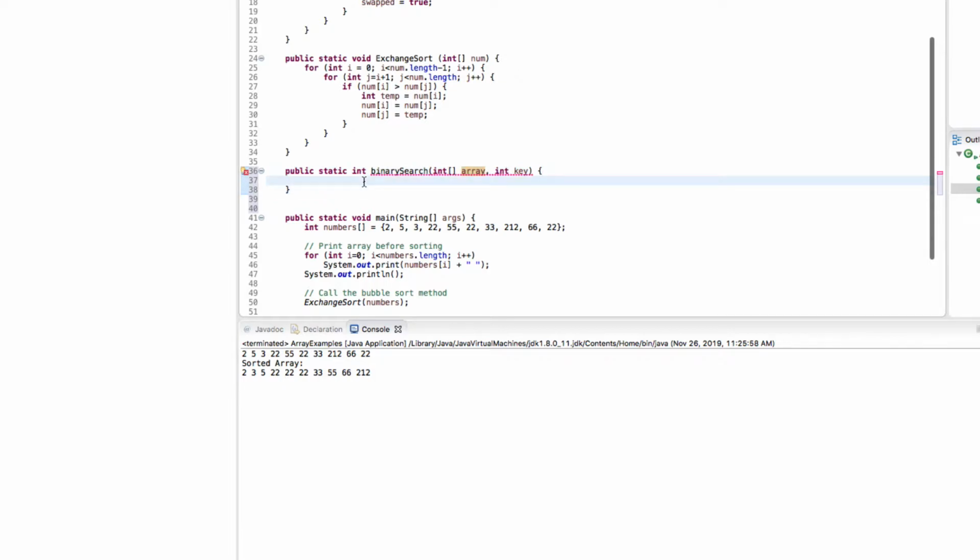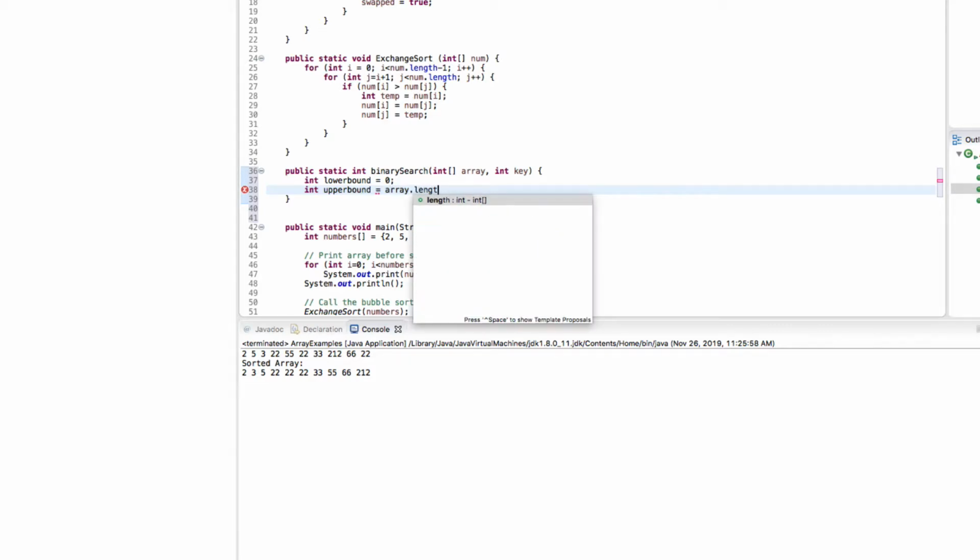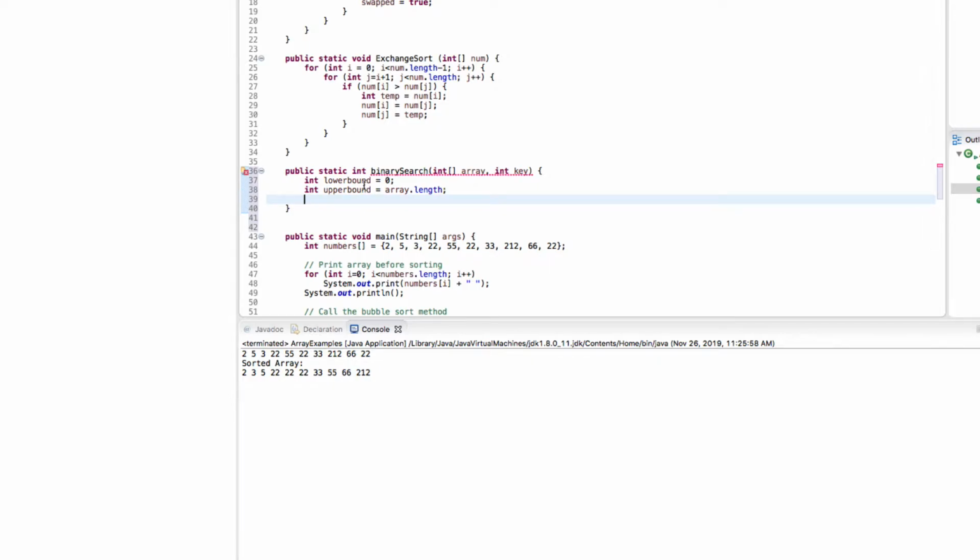So I need two key variables for this. I need a lower bound and an upper bound. And I'm going to start the lower bound at 0, right? And I'm going to start the upper bound at the end of the array, right? So upper bound is going to be array.length. Okay, so the first time I'm checking, I need to search the whole array from 0 to the length of the array, right? So that's actually length -1, right?